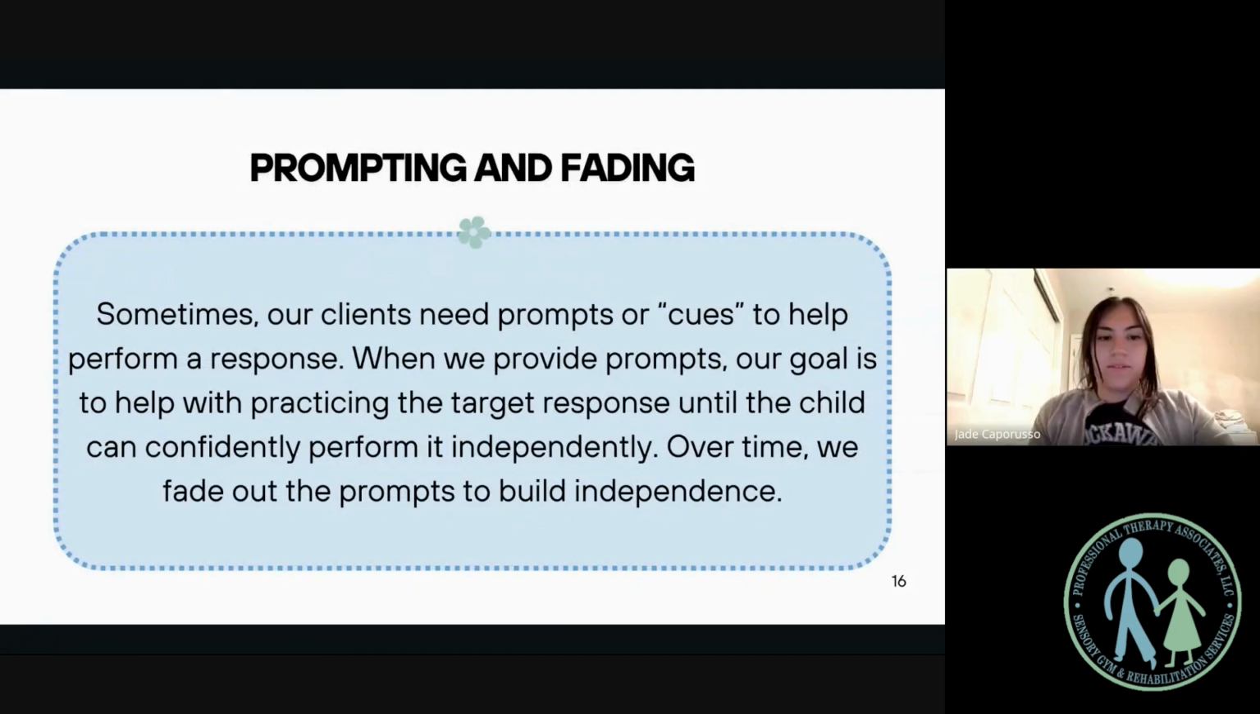Hi, I'm Jade. I'm a student analyst at PTA, and I'll be discussing prompting and fading. So when we say prompts, we're referring to hints or cues we give our client to help them perform a response that we would like them to learn. Our goal is to practice the target activity with prompts until the child can confidently perform it by themselves. As they become more independent, we can start fading the prompt out.